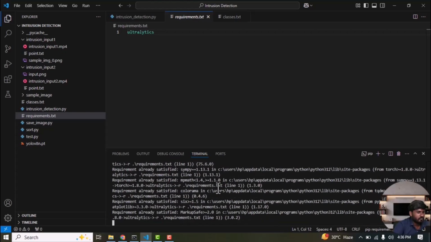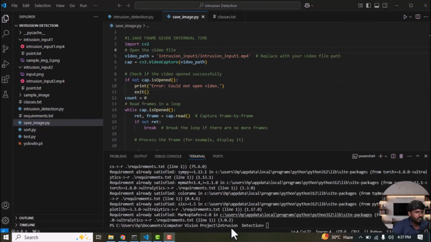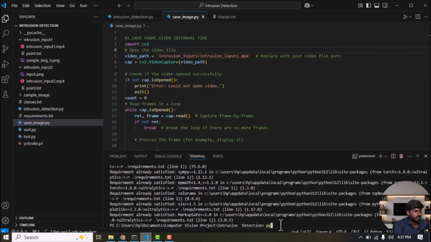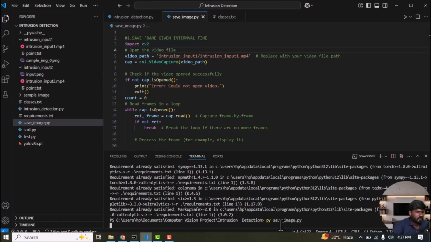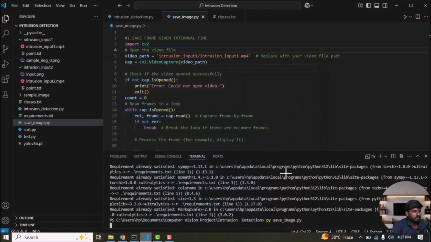Ultralytics installing now. And now it is successfully installed, and right now I'm just going to execute save image. Then I'm going to run save image py, then file name, then enter. Now it is saving. Then I'm going to quit.